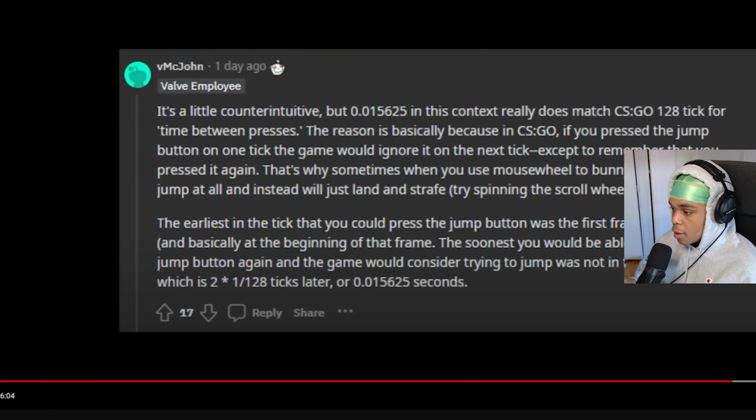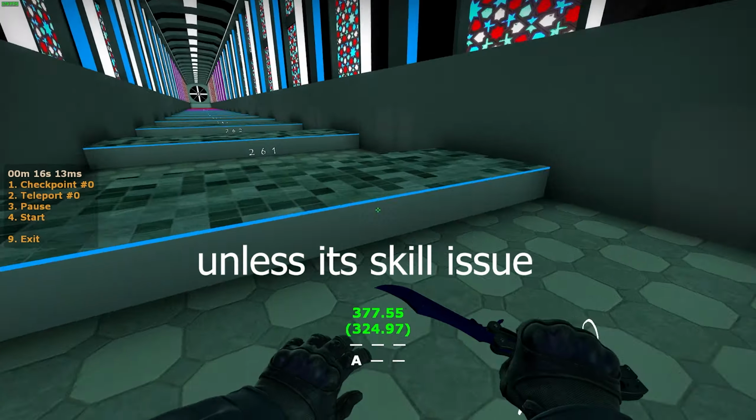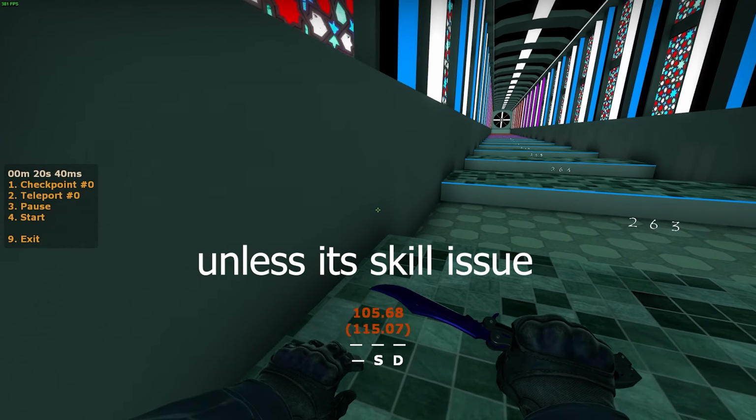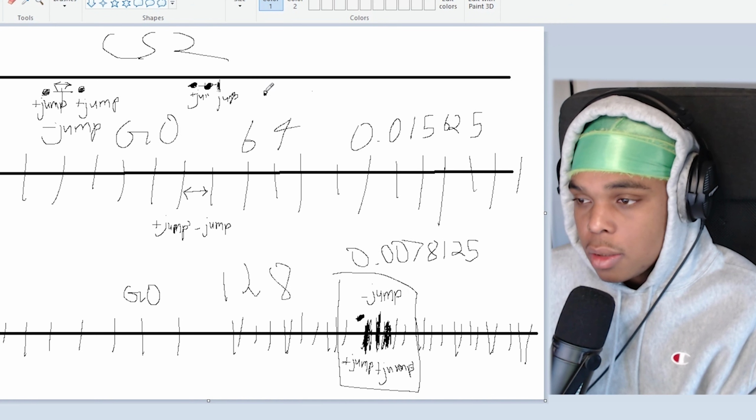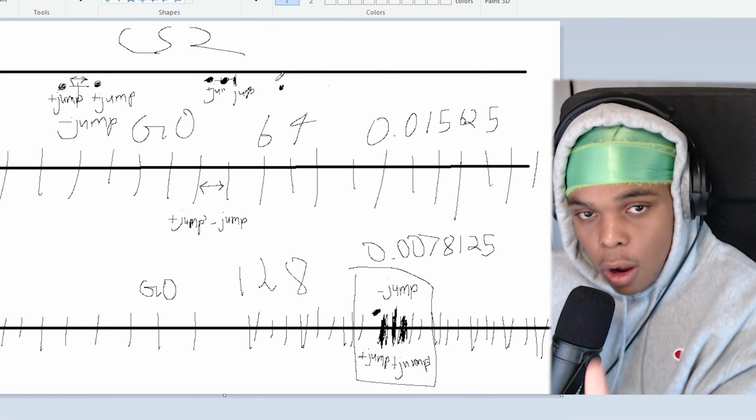The difference between CSGO and CS2 is that in CSGO, if I input plus jump right here, it will be on this tick. If you try to B hop in CSGO, you will never not jump. That brings me to my next point. In CS2, you can essentially unsubtick command. So in CS2, you're shooting, all that is on subtick.